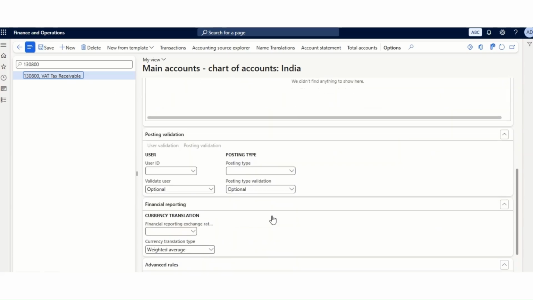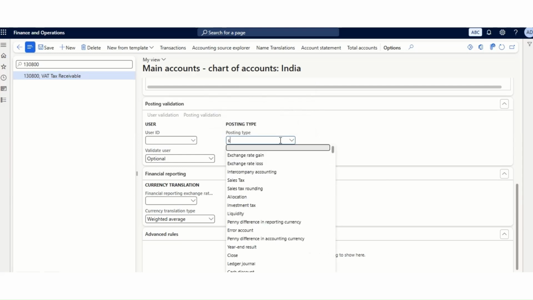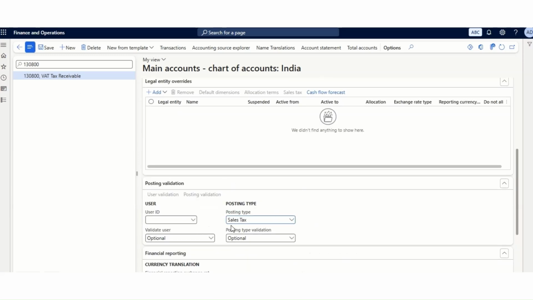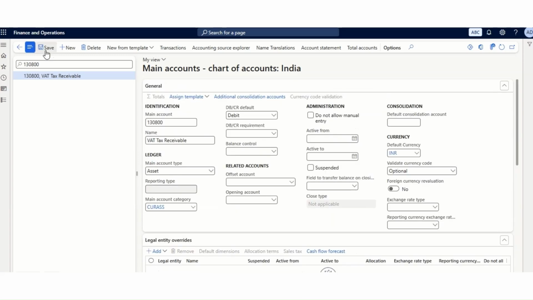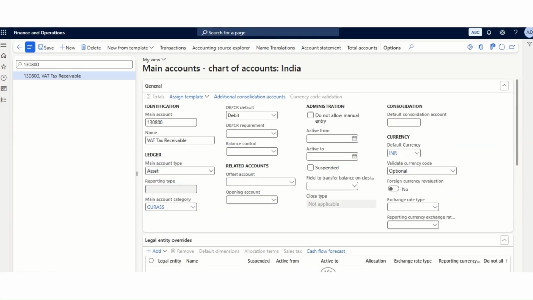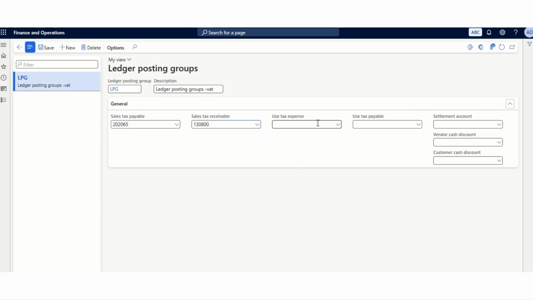This account also does not have a posting type assigned, so I'm selecting sales tax. The posting type should be sales tax. Then the settlement account.